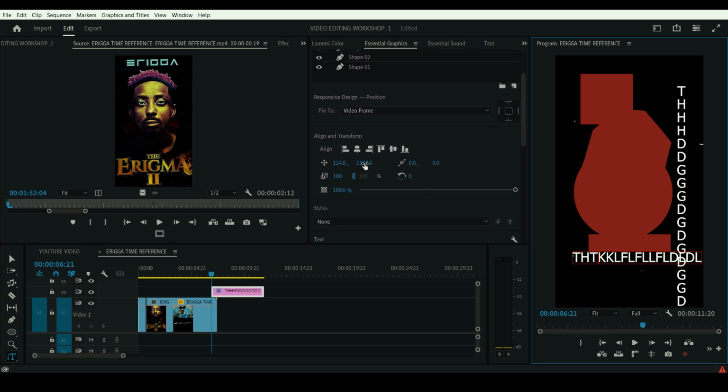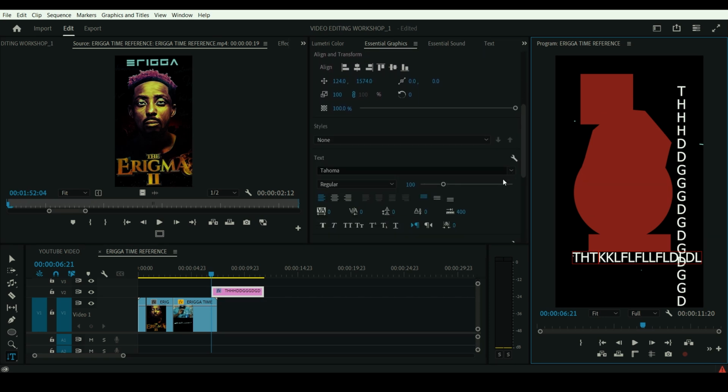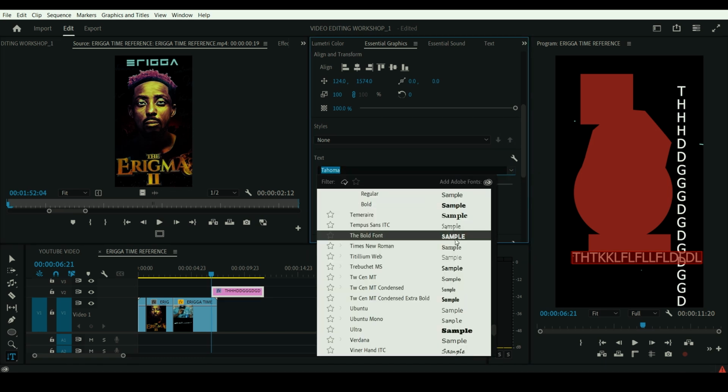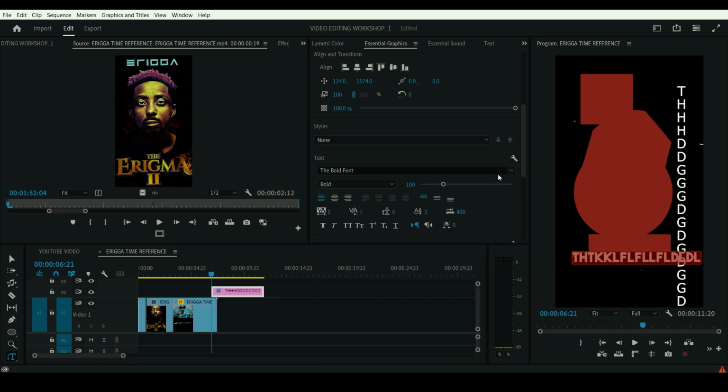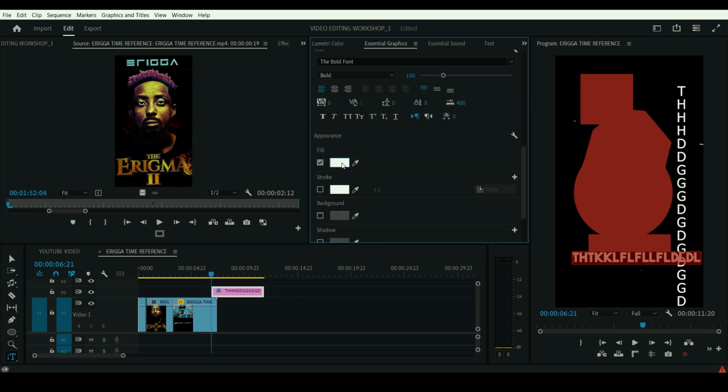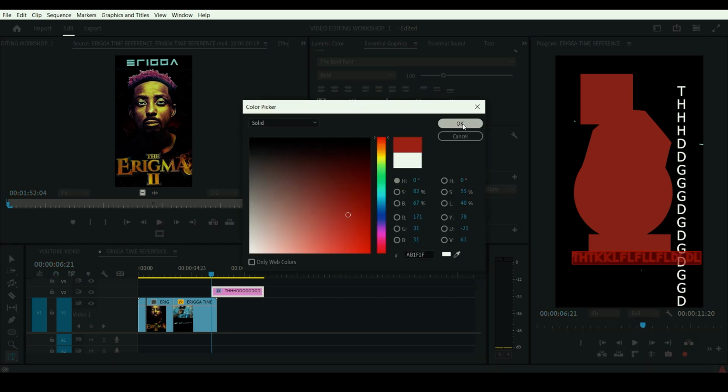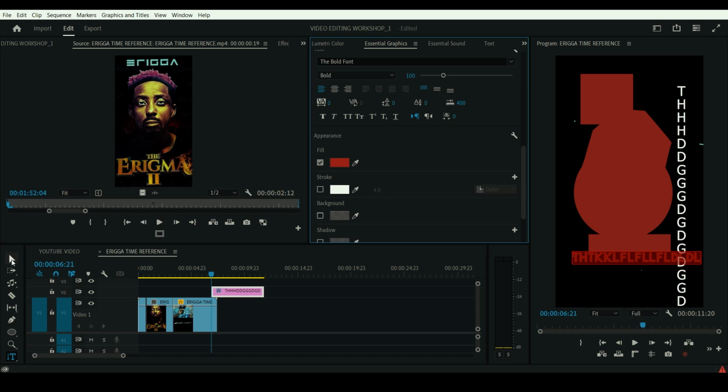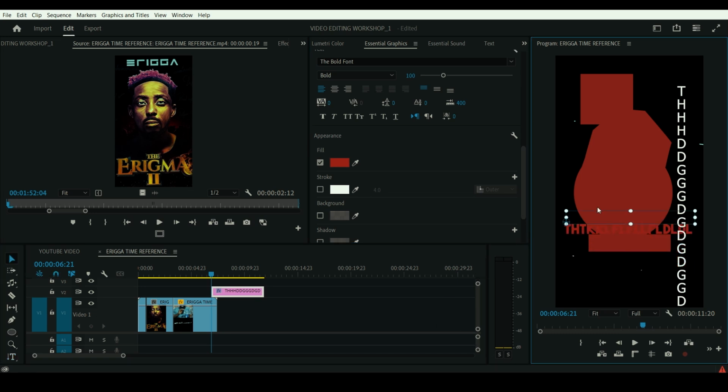Look at the properties here. If I want to change the color of my text, I just highlight it. If I want to change the font, I can say, let me take this font instead and make the color red, for example. So it's now going to look like this. When I click my selection tool, I can click it and move it anywhere I want in the program monitor.